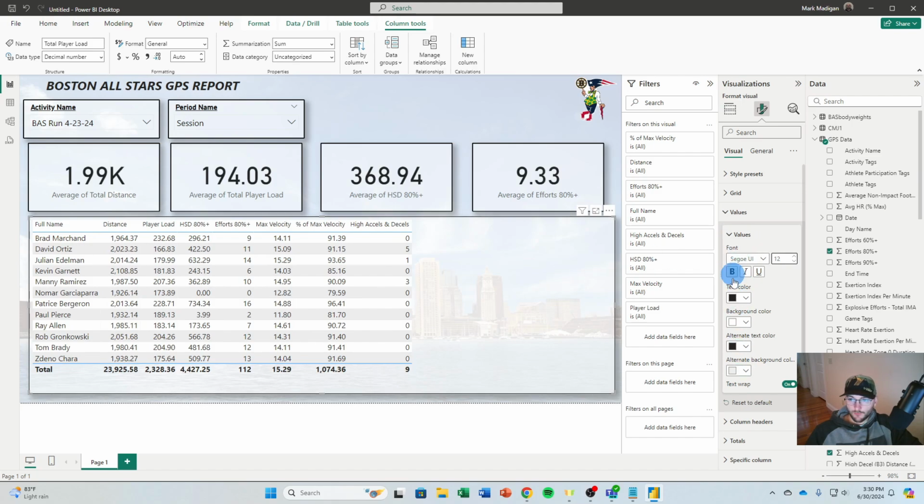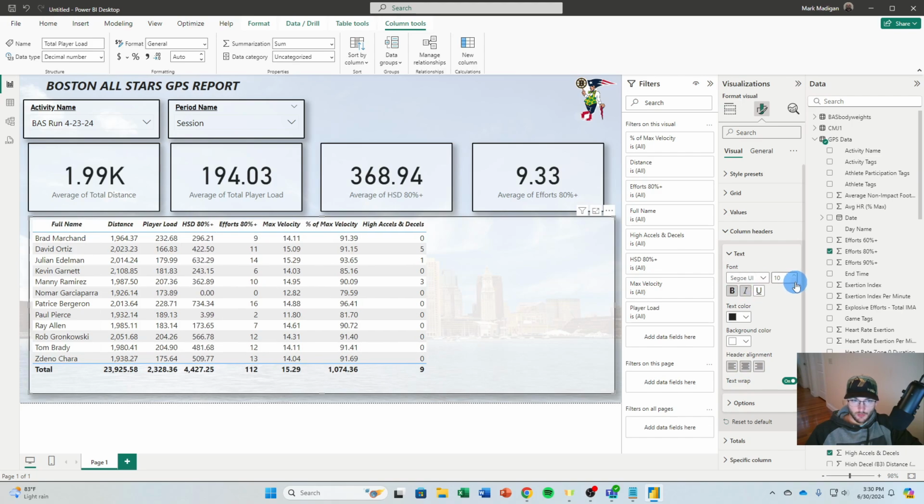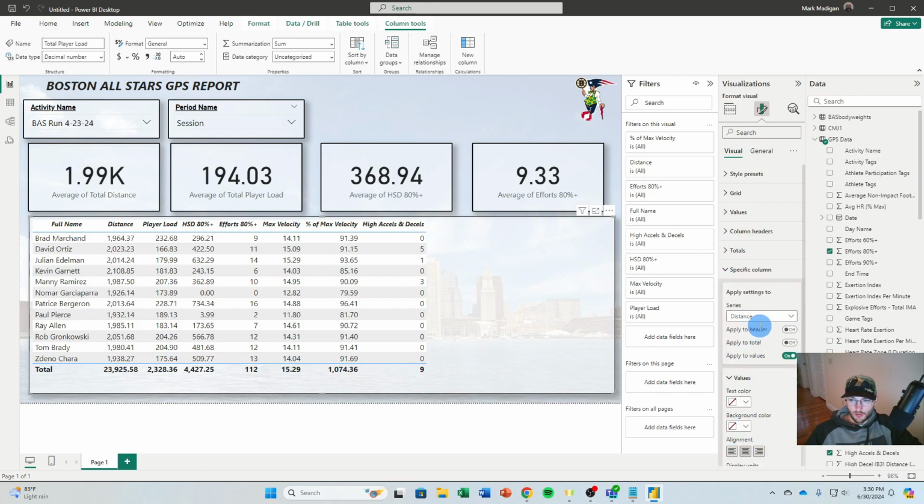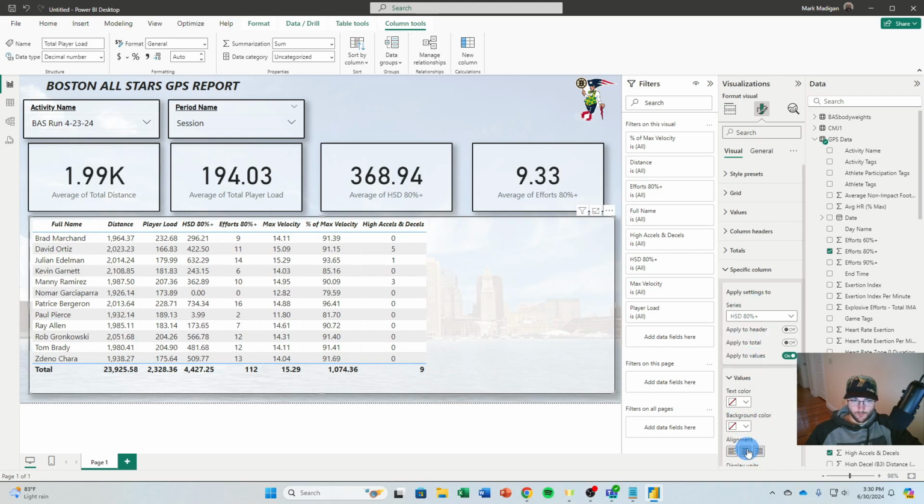So there. I want the column headers to be bold. But then as well, I'll also just go in and do the values for each column really quickly. There are other ways to do this. This is just my quick way of doing it.